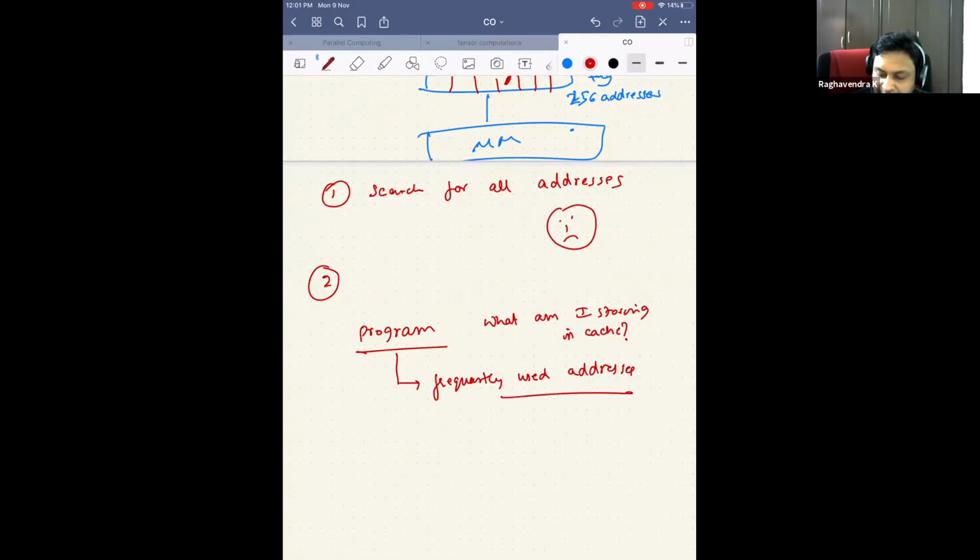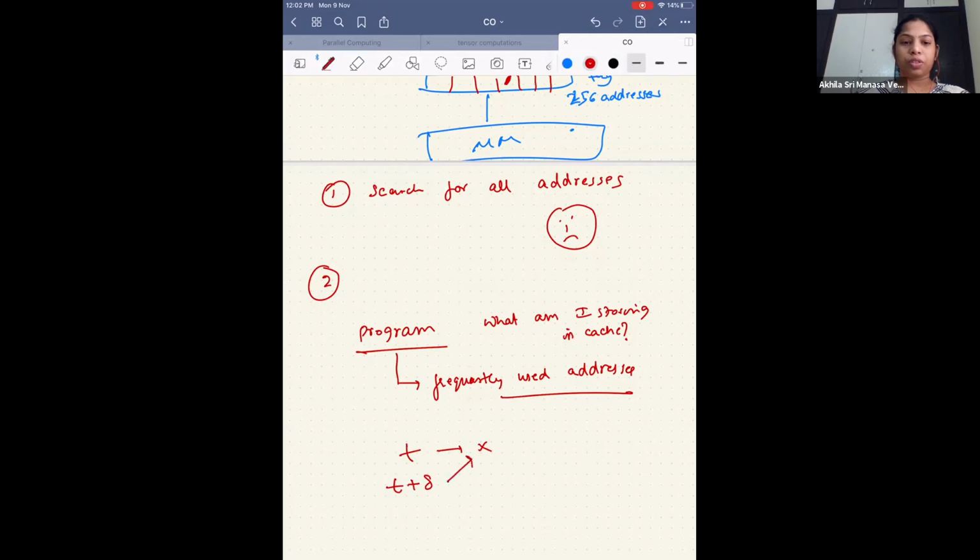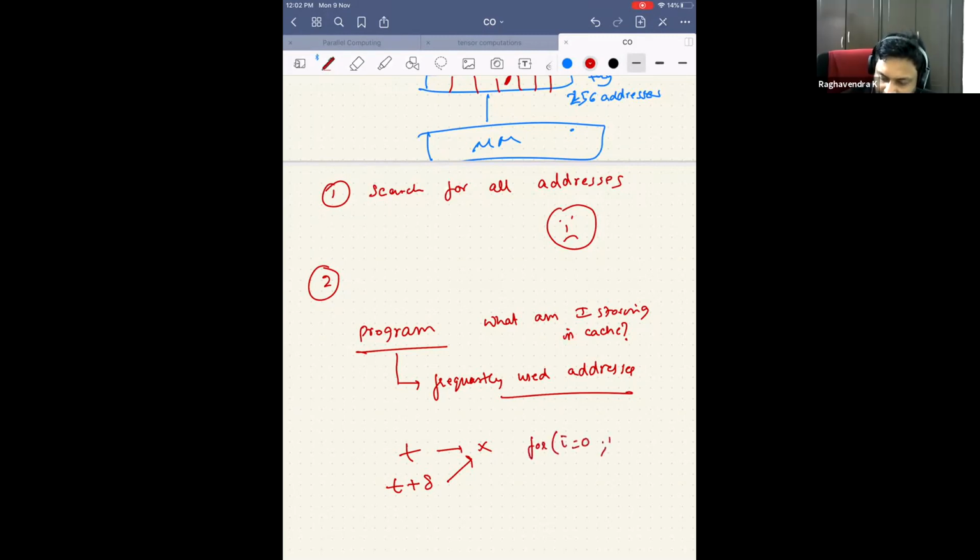Can you give me an example in a program where, if I access an address X, there's a very high chance that I will access X again? So let's say at time T I accessed X. There's a very high chance that at T plus delta, I will access the same X again. In case of loops, for loops. Yes, this I itself I am accessing any number n of times.